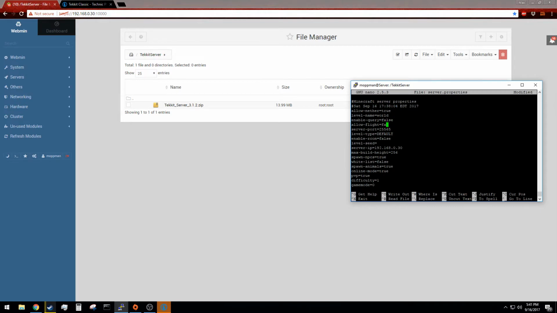You want to allow flight because of like the wolf ring and stuff like that. That'll cause an issue where it'll kick them for flying. Query: you want to change that to true if you plan on putting the server on any type of website that allows it to get information. And you can just go through here and change some things that you want. That's mainly all the things that you absolutely need to do, you know, mainly the IP and the port.